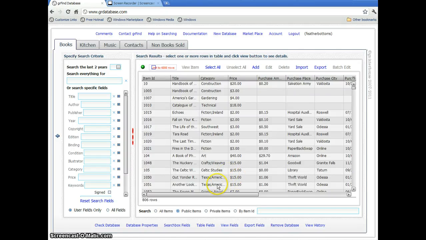You're looking at www.grDatabase.com. This is an online database that you create and manage through a web browser. It lets you manage your data, get it entered, and edit any part of your data.